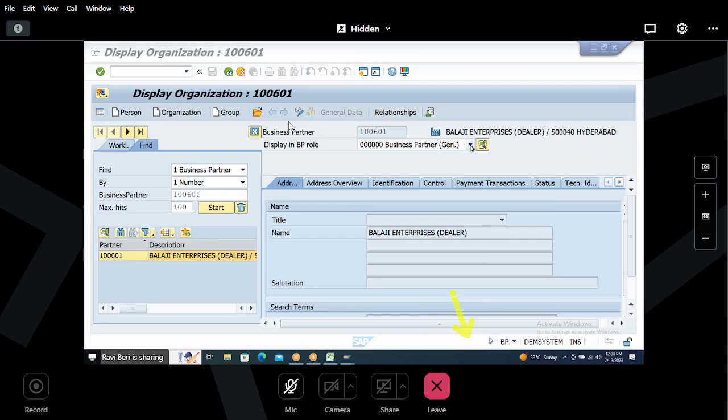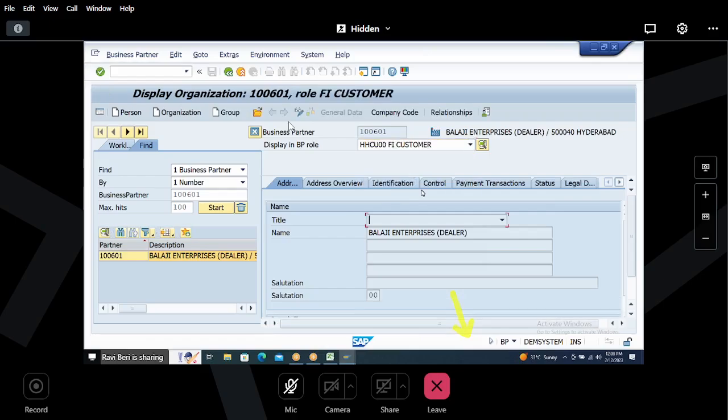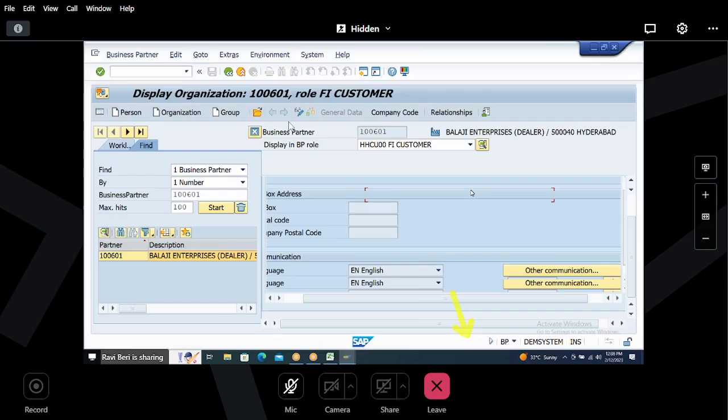Now here select your BP role, FI role HHCU00. Okay, so if you want change mode, you can go to change mode, or if you want to just see the information, you can see the information here. Name.